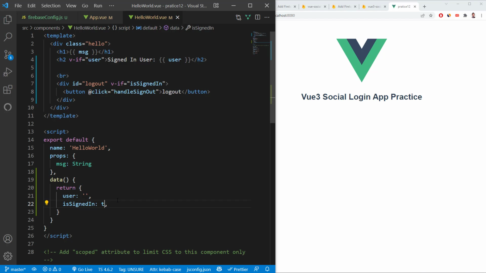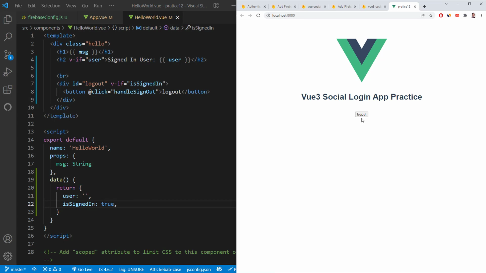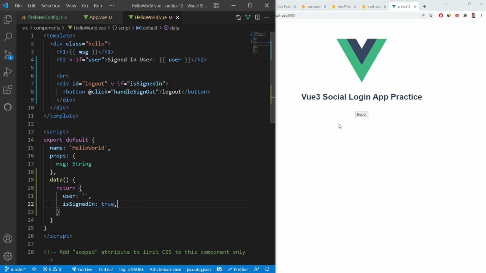If I do true here, it shows. If signed in is true, then the log out button is false, and the log out button shows up, and if nobody is signed in, then the log out button does not show. So that's how that works, and we'll create this click method in a short while.